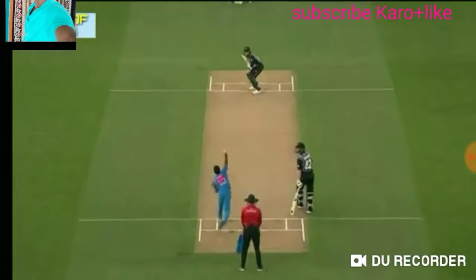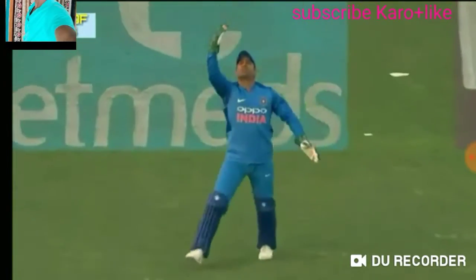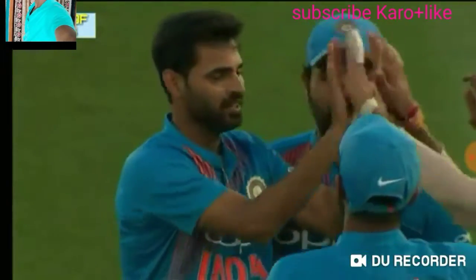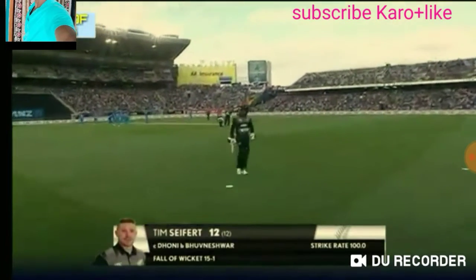Edge and Dhoni takes the catch. Seifert cannot repeat the heroics and New Zealand are 1 down. He got an edge and a simple catch to MS Dhoni behind the sticks. An India strike. But Seifert's gone for 12, it's 15 for 1.